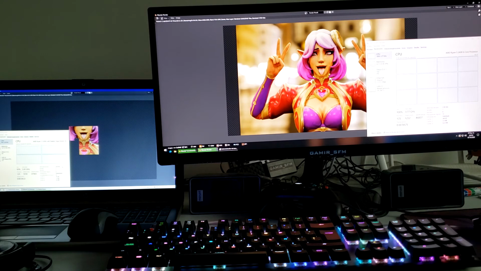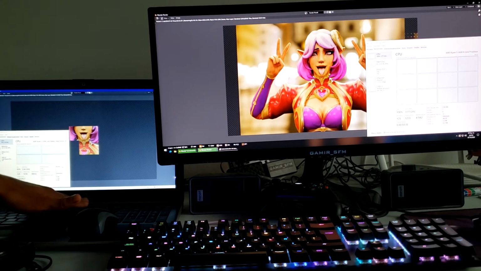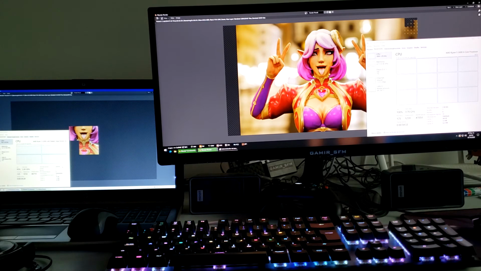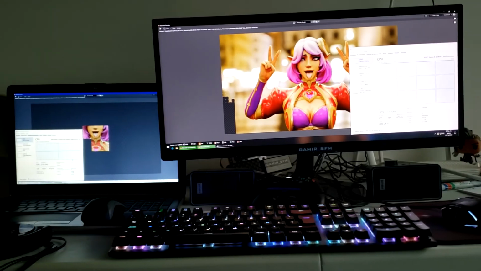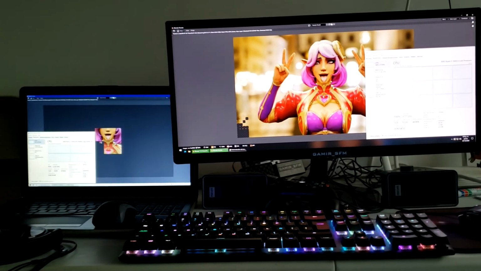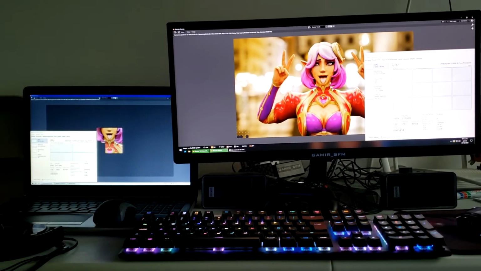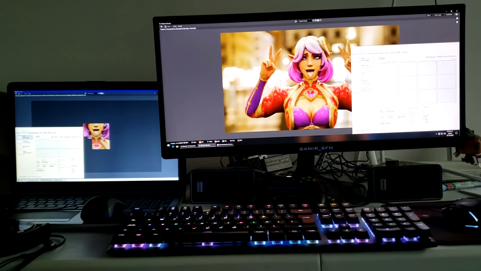Can you hear the fans? Whoa, those fans are really loud on the laptop. That's crazy. It's just getting extremely loud. So I guess it's trying the hardest to cool down the CPU. Even though it's downclocking, it is still super hot.